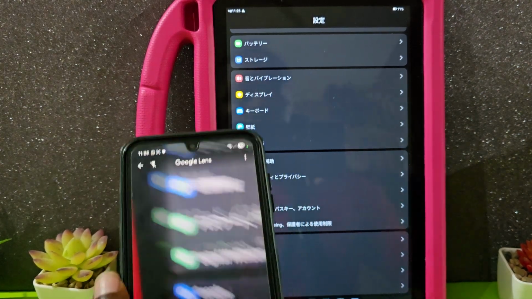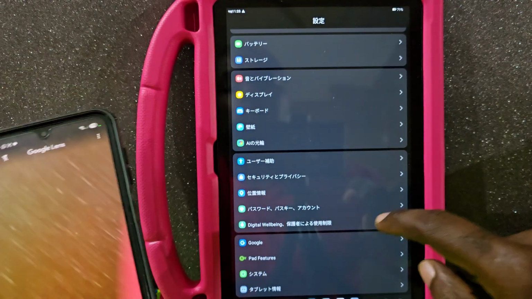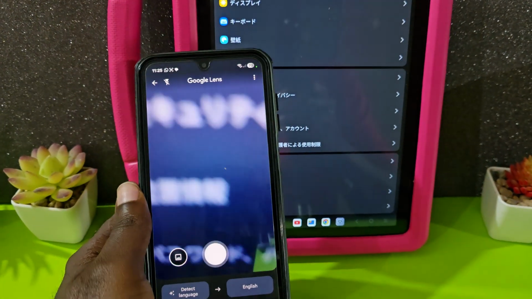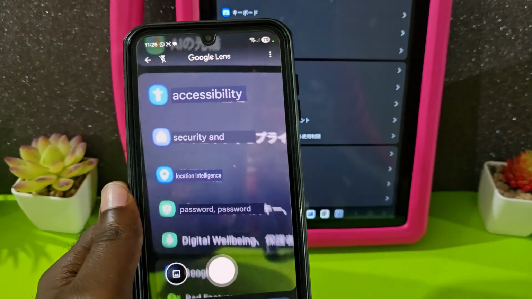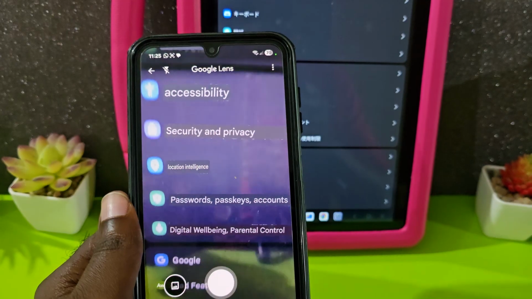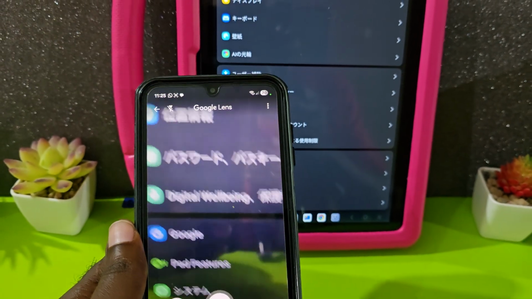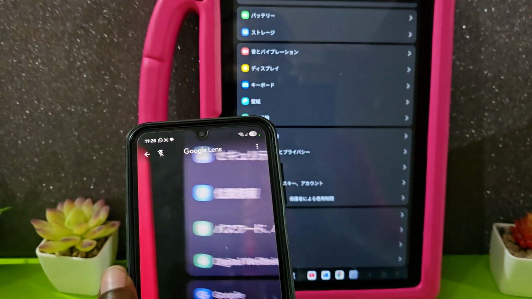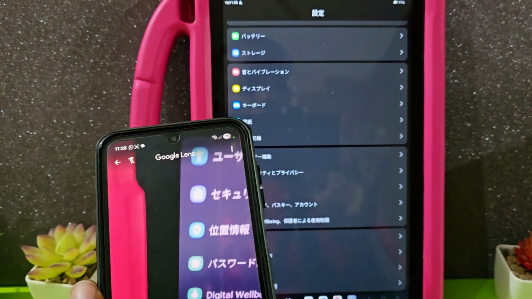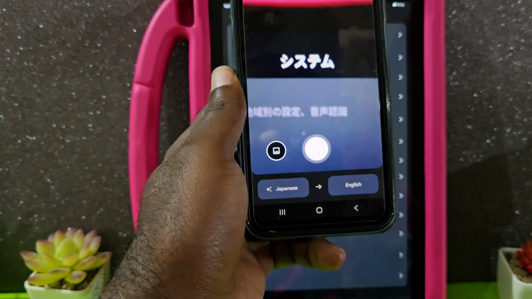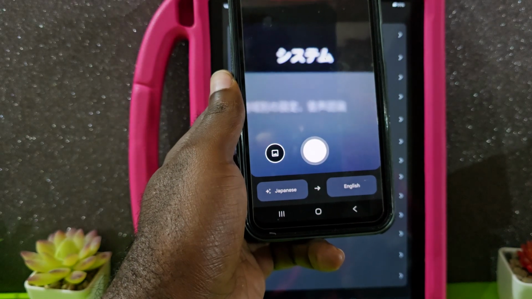Hope you're seeing this. It's kind of difficult to move. So I'm going to try to scroll. And it says all the way down there, system. So let me focus again. All right, so where it says system, which is the last one there, that's the one we're going to select. All right, so we're going to select that. All right, so we're going to continue. And it says system.